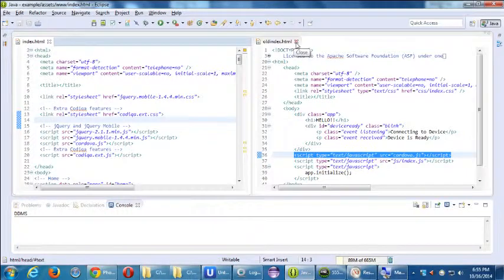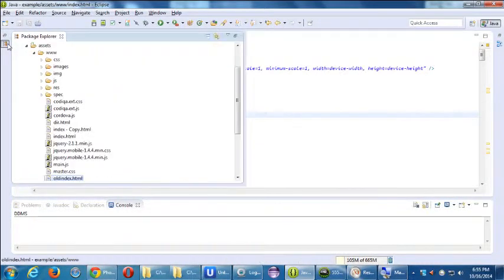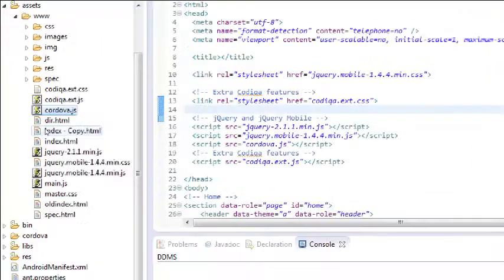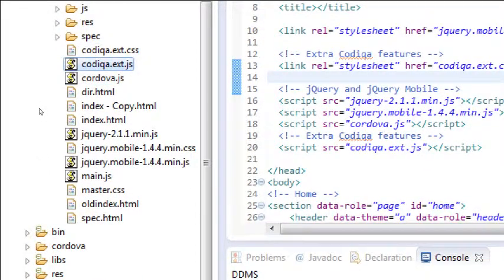I'm going to close my old index. We don't need it anymore. Since it's JavaScript, I'm going to put it in my Codica Extra JS right here. Remember, we've got Codica Extra CSS and Codica Extra JS. These are our little bits of code that are unique to our app.